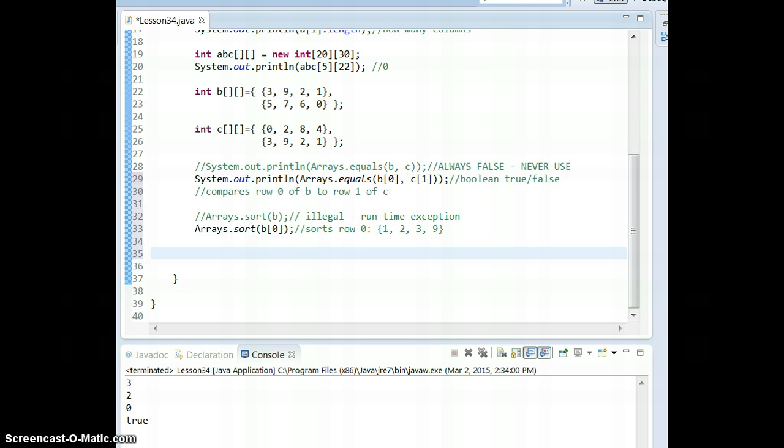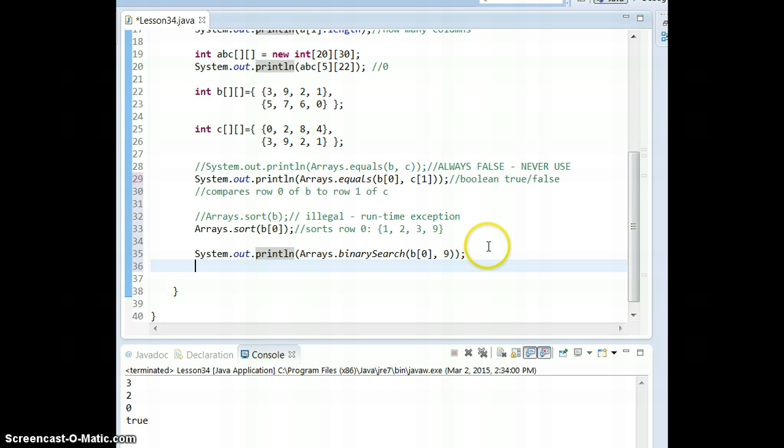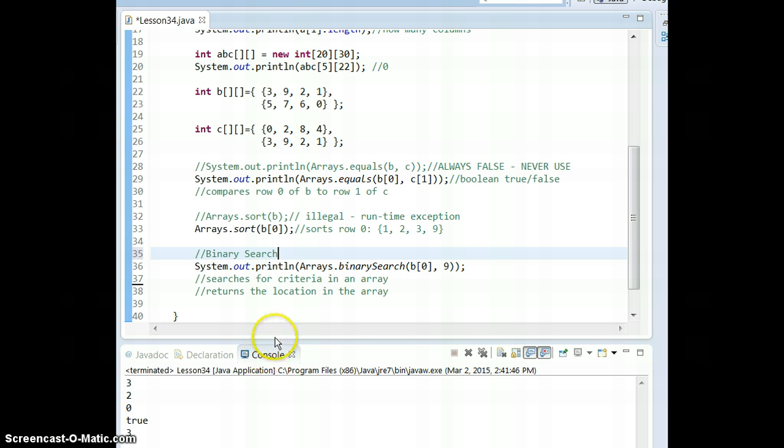You can also run a binary search, which we are going to talk about later, but I want you to become familiar with it. So what a binary search does is it searches for criteria in an array, and then it returns the location in the array. So we are looking in B row 0 for the number 9. It is in location 0, 1, 2, 3, so it should return a 3. So let's go ahead and run it, and it does. So that's what binary search does.